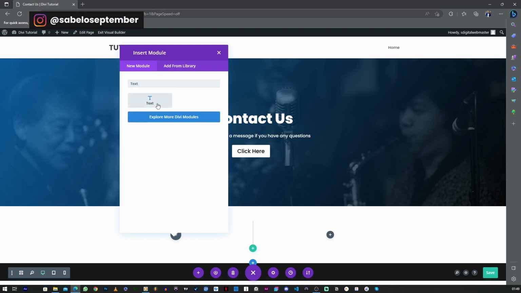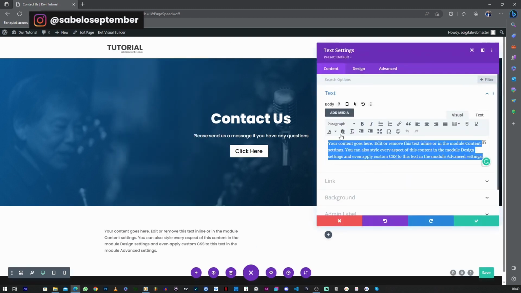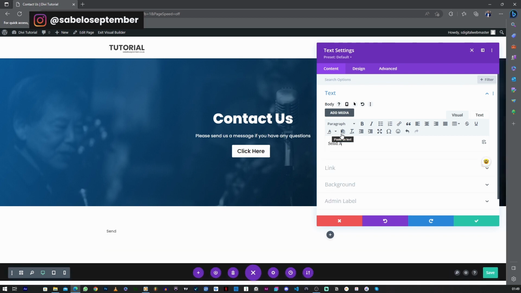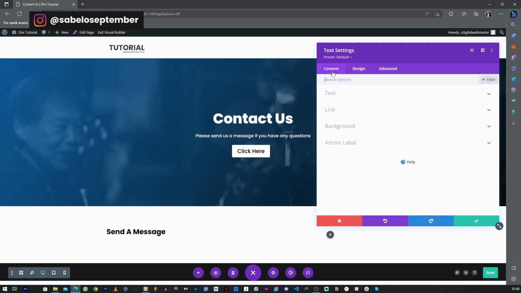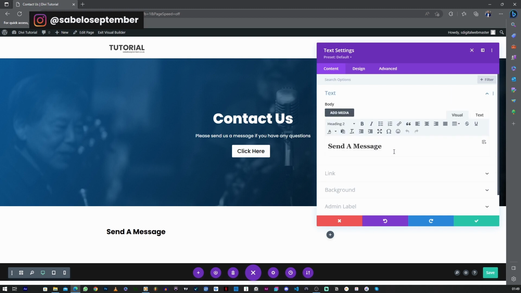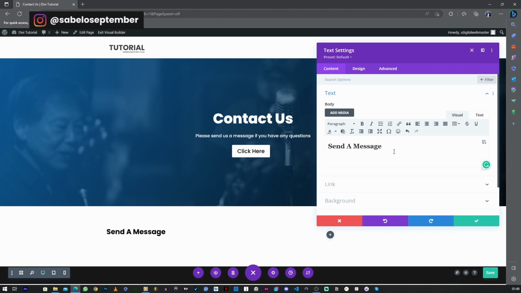Text. Okay, and on this text, we're just gonna say send a header to text. Okay, so when you go to design and go to heading text, we're gonna select H2. On the same module, we can just arrow down and write any questions or whatever you want to write here. Any questions?